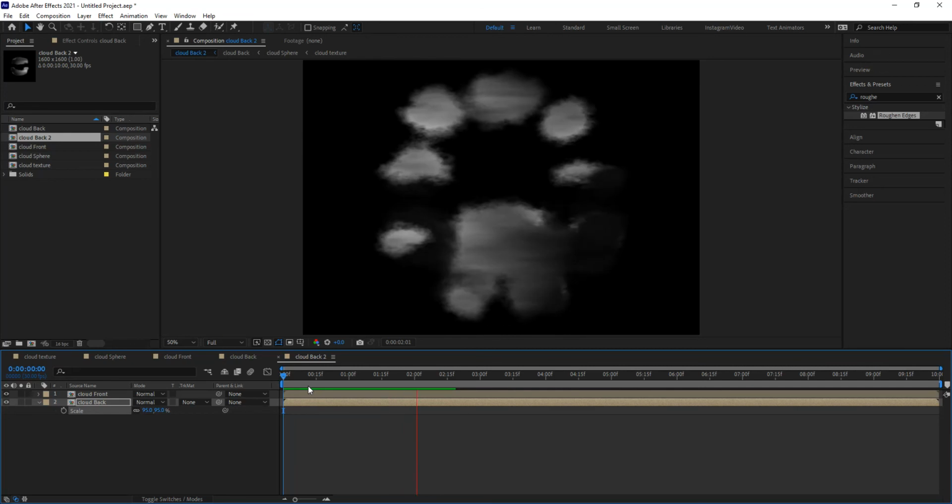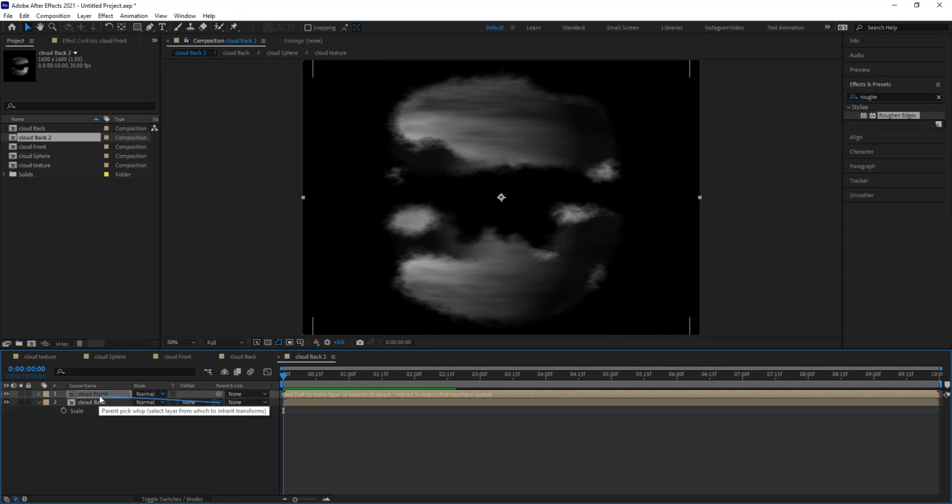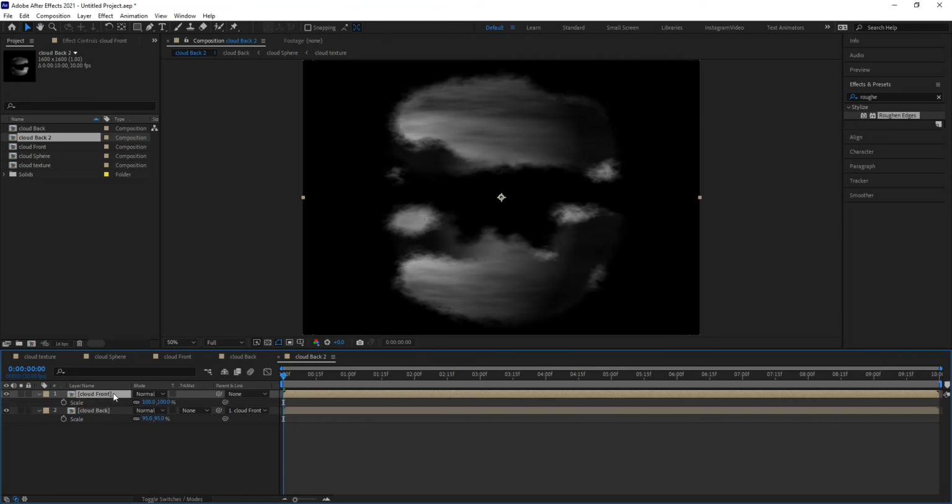Now this can be made even better. Because these are two separate layers, I can parent them one to another. So let me make sure that this one is parented to that, for example. So if I scale the front, the back also scales. And so I want to keep that parenting.